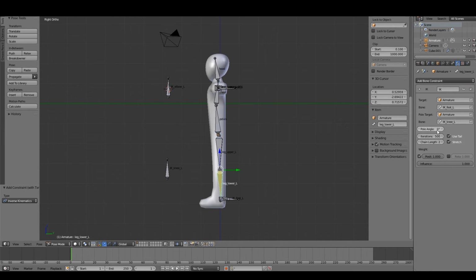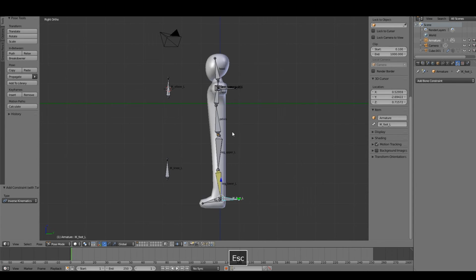As we can see, it doesn't quite bend the right way. So we're going to modify the rotation to 90 degrees. Works. Looks good.